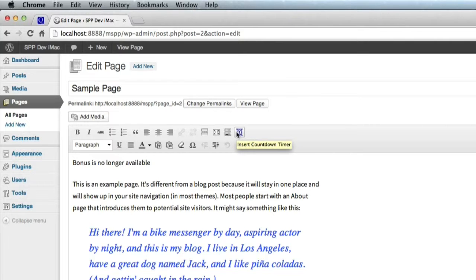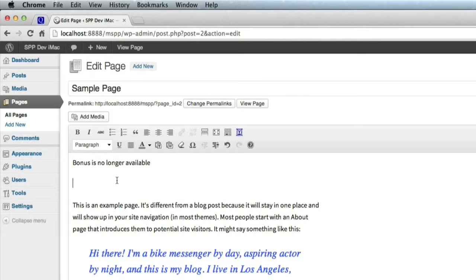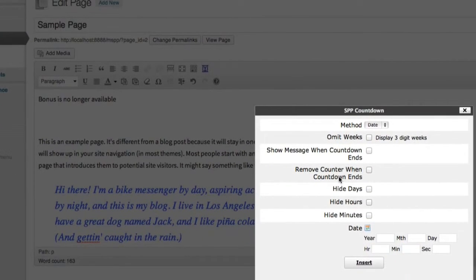Before we insert the timer, let me position my cursor in the spot where I would like the timer to appear. Then we will click on the Insert Countdown Timer button. The countdown has two options. It can either count down by date or as a timer. Allow me to briefly demonstrate how this operates.